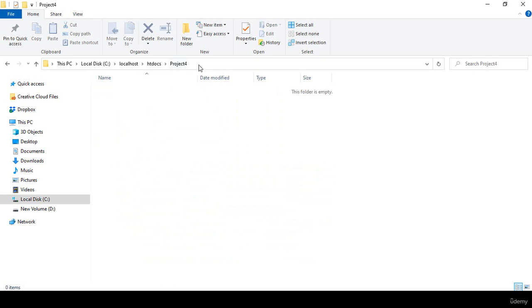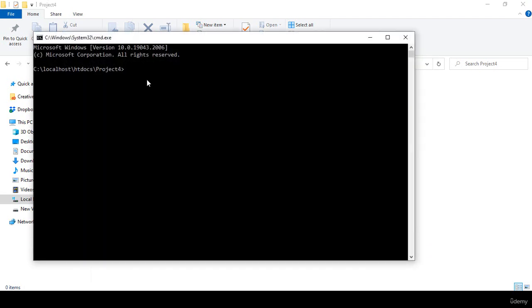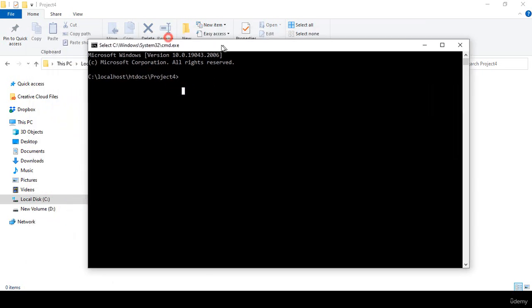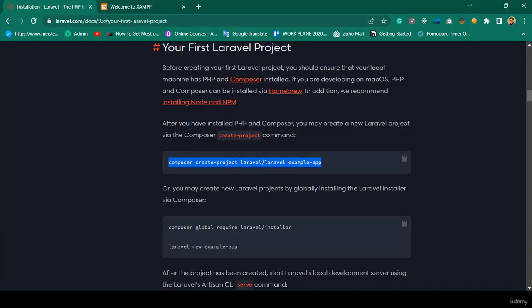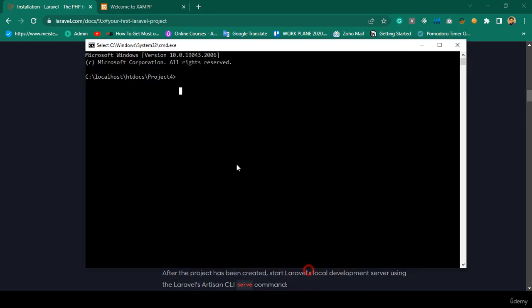If you want to create it here, I want to open it with CMD. Now click enter. Now you can see that is our specific file location, that is our htdocs, and that is the folder named project 4. And now here I want to create a Laravel project. If you want to create it, I copy it. I copy the composer command, I copy the whole thing, and now I want to install it.